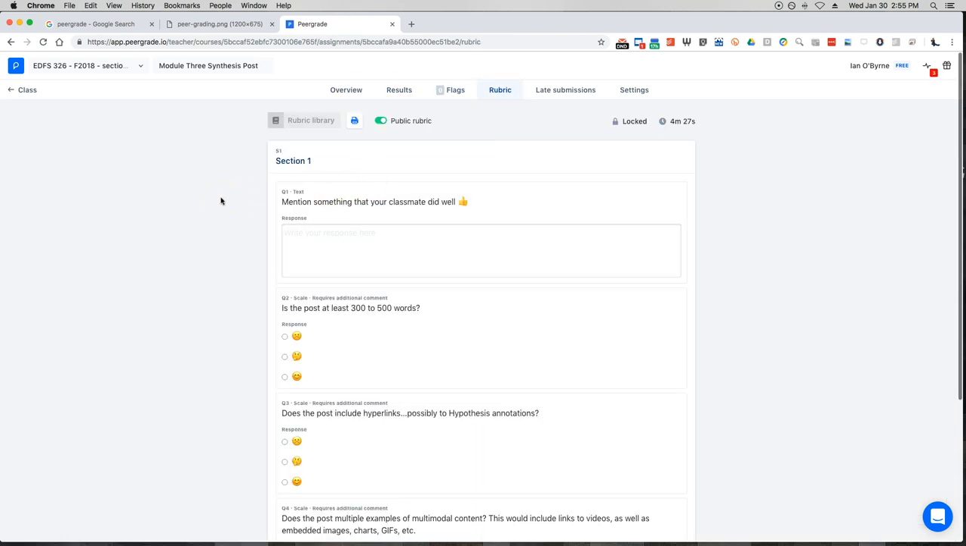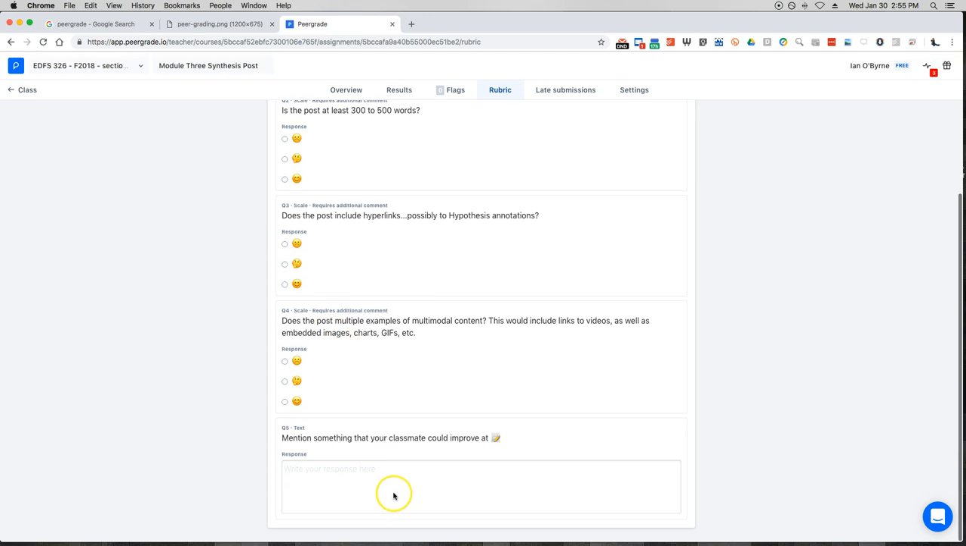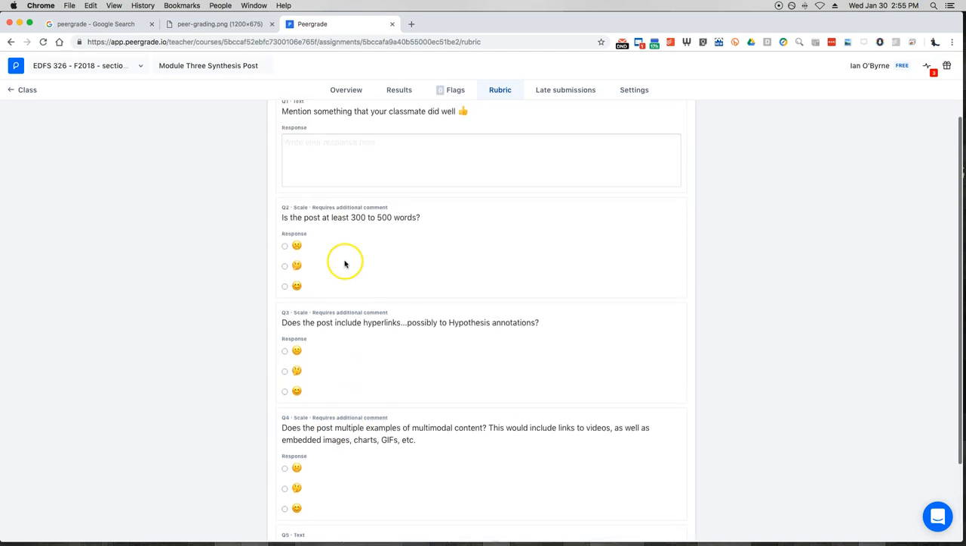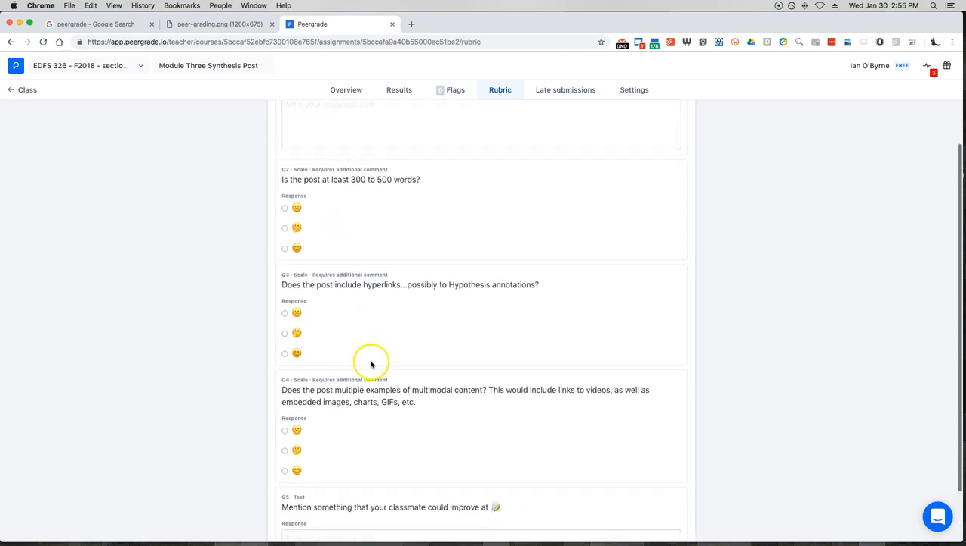So if I look at the rubric, these were synthesis posts. The students were capturing their reflections and writing about their readings for the week. And so my rubric was pretty simple. What's something they did well, something they can improve upon? Is the post 300 to 500 words? Did they include hyperlinks? And do they have multimodal content in the posts?